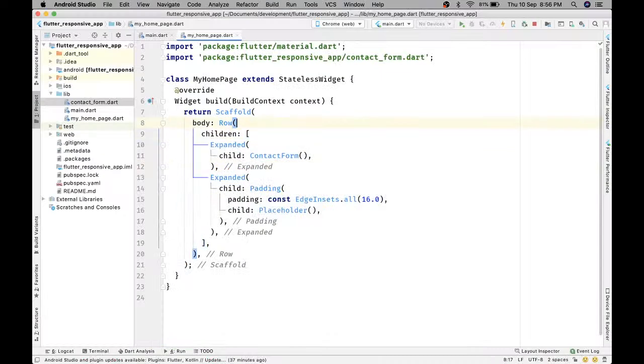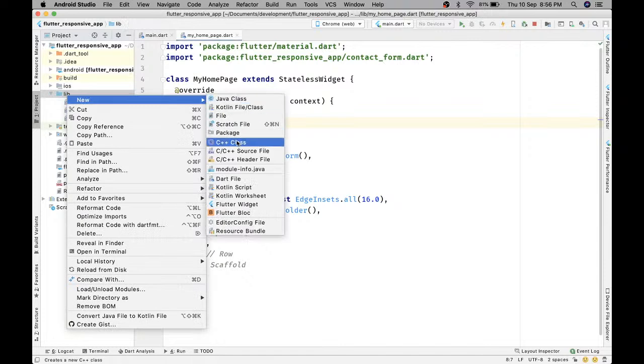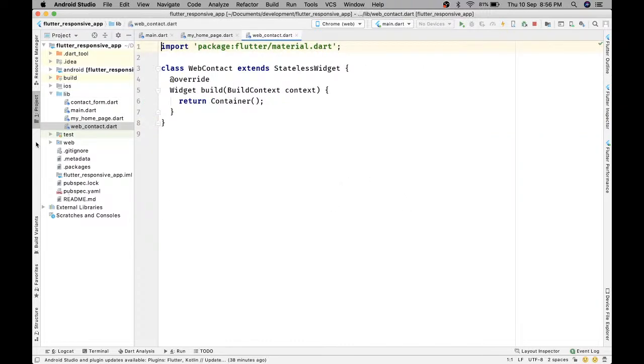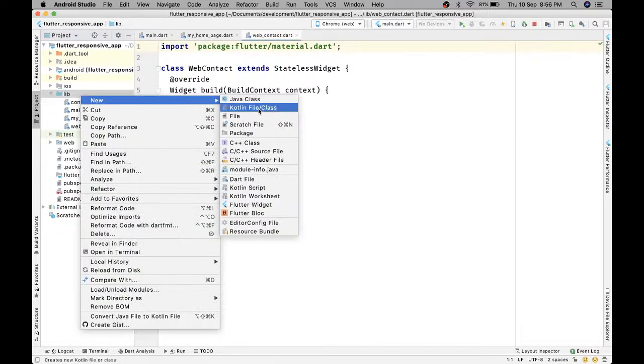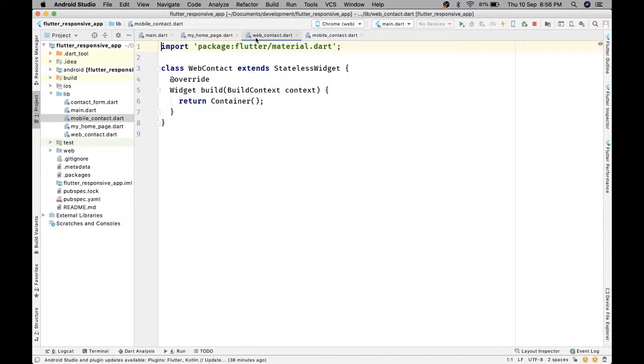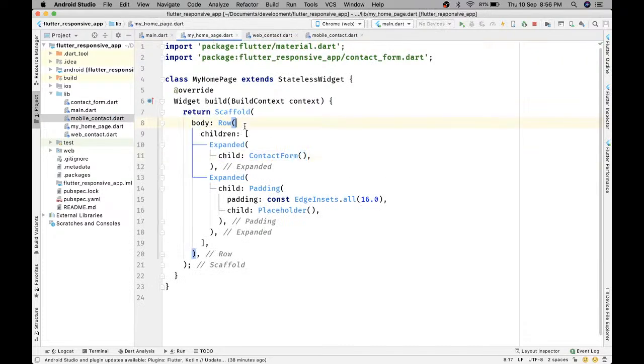Okay, so we need two different UIs. Let's create different widgets for them and name them accordingly. Let's name the web version web contact, just web contact. And the second one mobile contact. Yeah, mobile contact. So that will represent our different UIs.